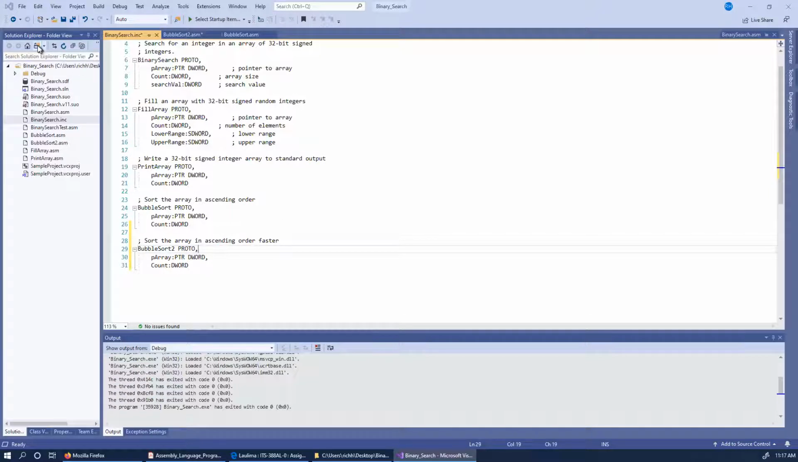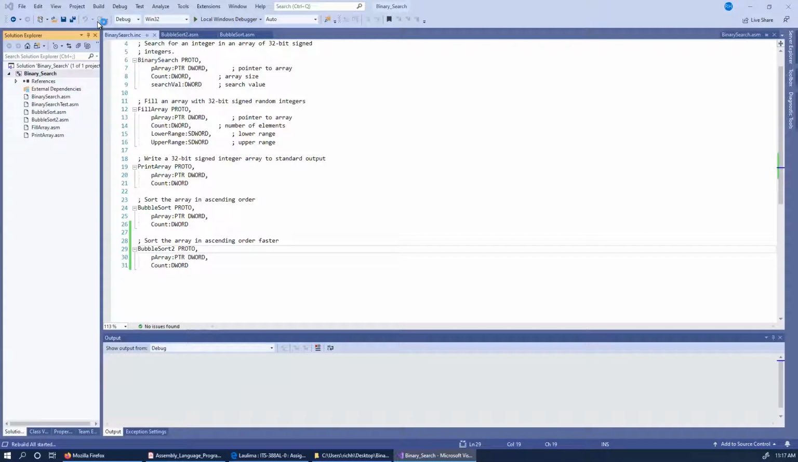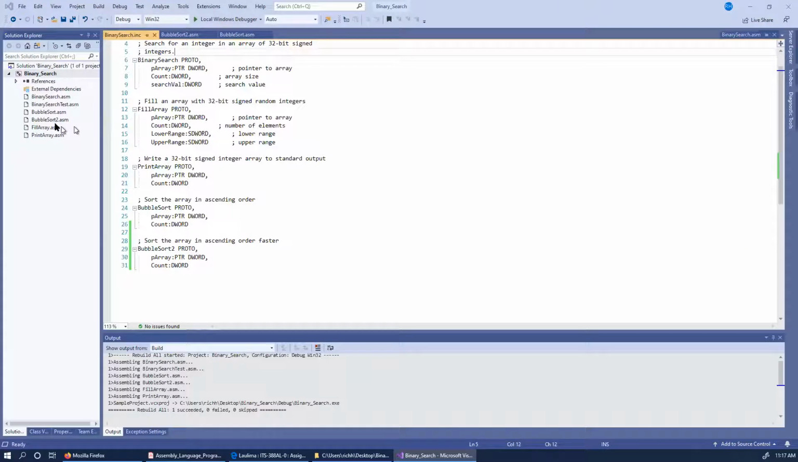All right, so we can switch back here, and let me save it all. Let me rebuild the solution. Okay, it assembled BubbleSort 2, and it succeeded. So let's run it. Oh, wait a minute. I'm not doing anything to it. I have to call it.